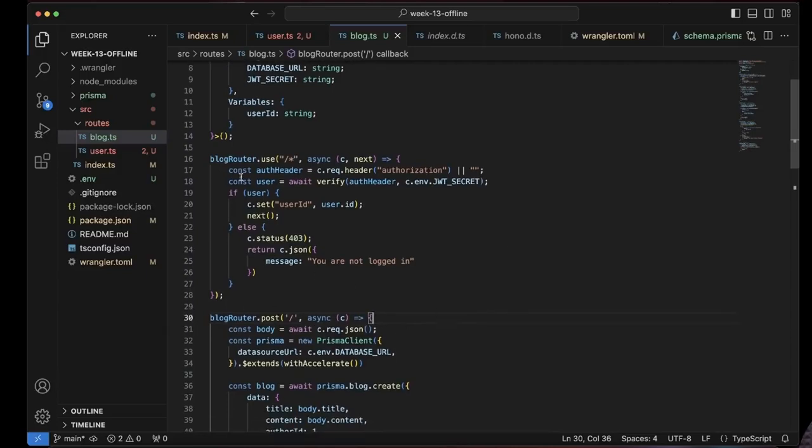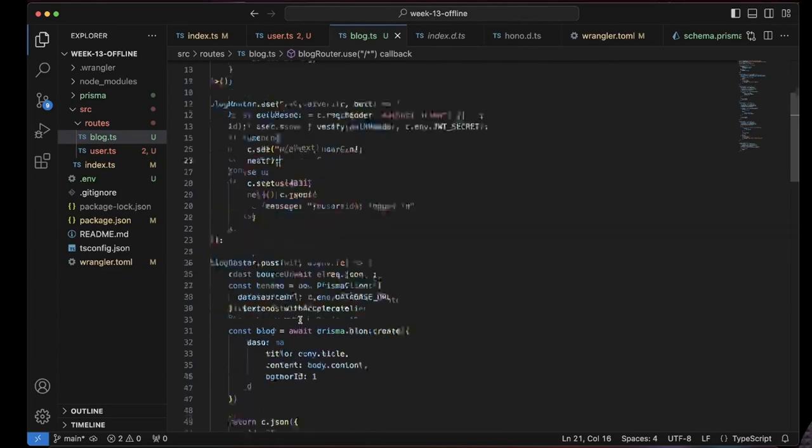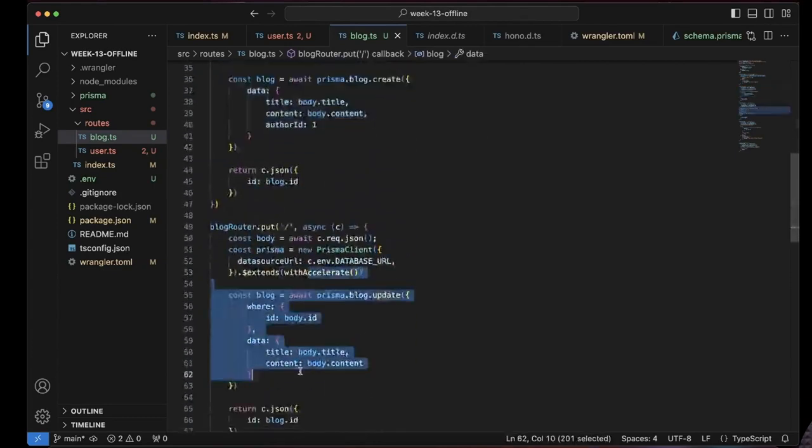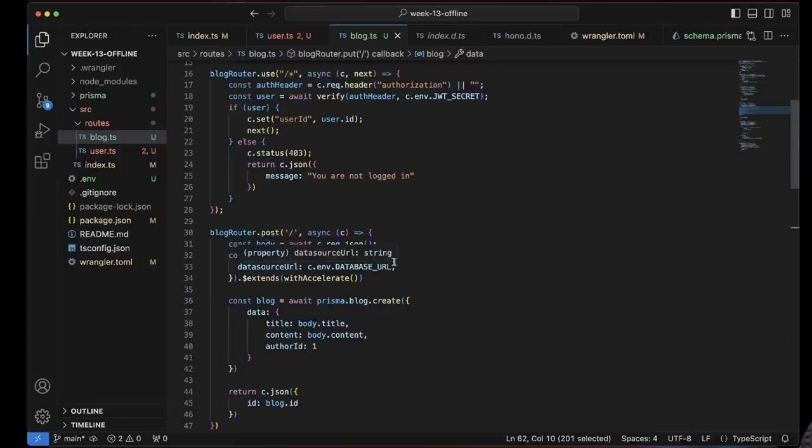Cool. What did we do? We got the authorization header from the user. We checked whether or not this token that the user has sent is correct, and if it is correct, we said we're good to go. You can go on to the next route, which is either this route or this route, whatever route the user is hitting. If it is not correct, we tell the user you are not logged in.